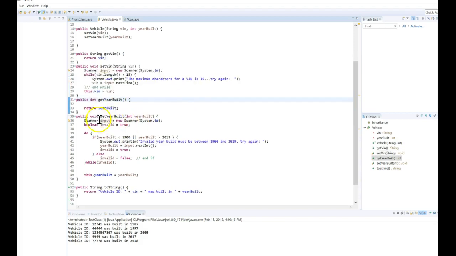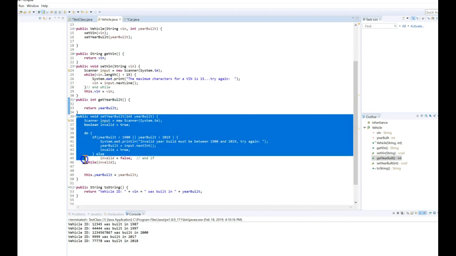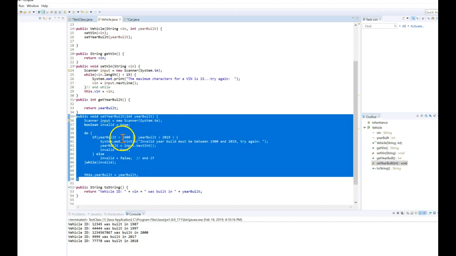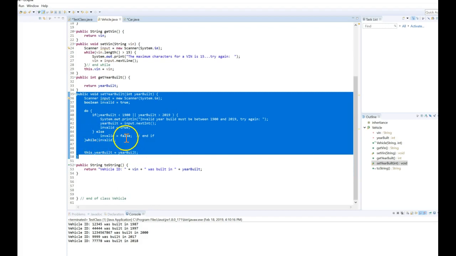and that's just an example of some type of validation. And here is my year built, and I can make this up to be anything I want. All I did here was say the year built has to be between 1990 and 2019. In real life, that would not be the case, but here's my setter. My setter brings in the year built, tests it. If it's invalid, it stays in this loop, prompting the user for a valid input, and once I leave this loop, I have a valid year built, and I just do the assignment. This year built gets year built.